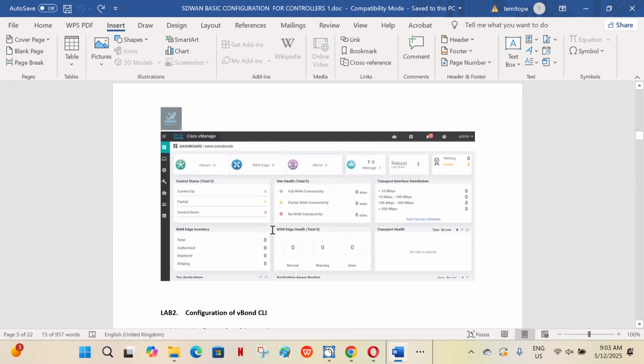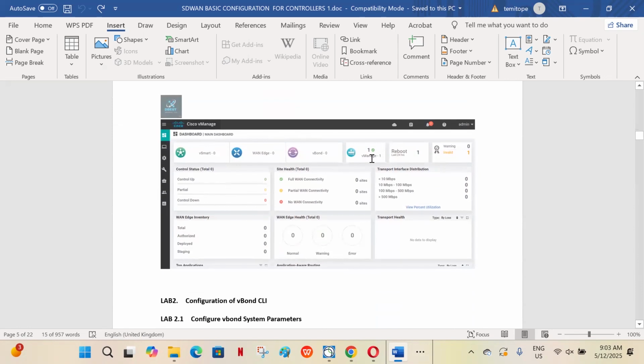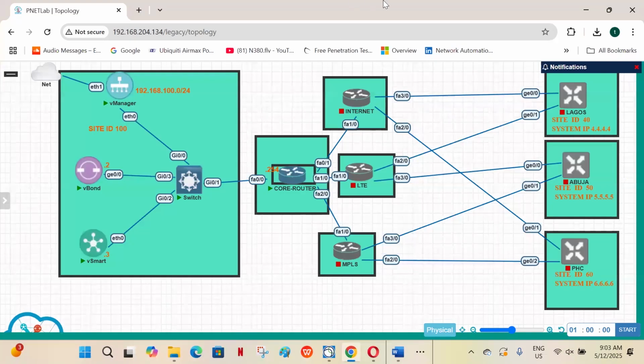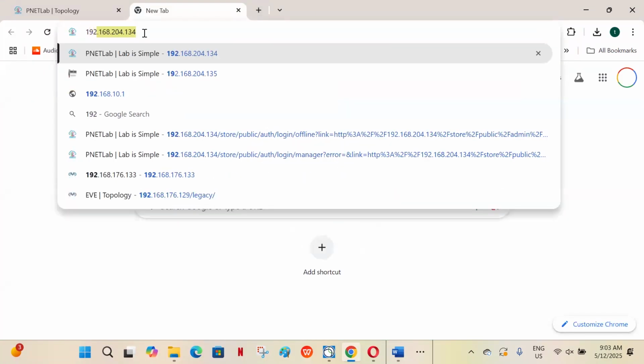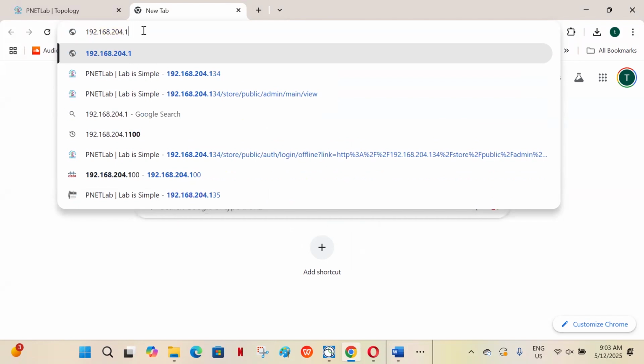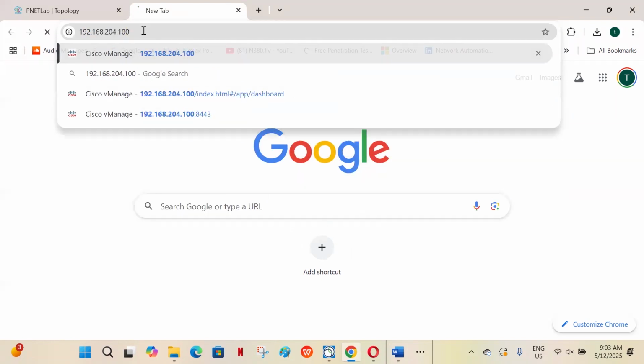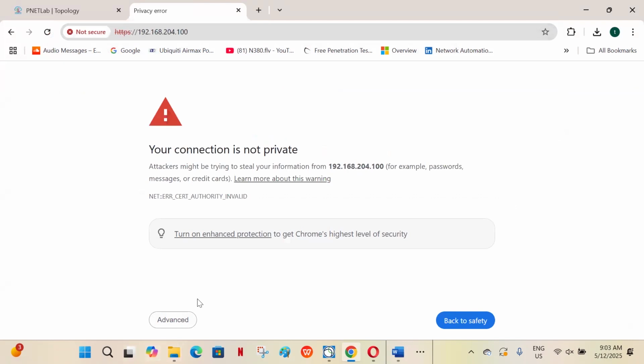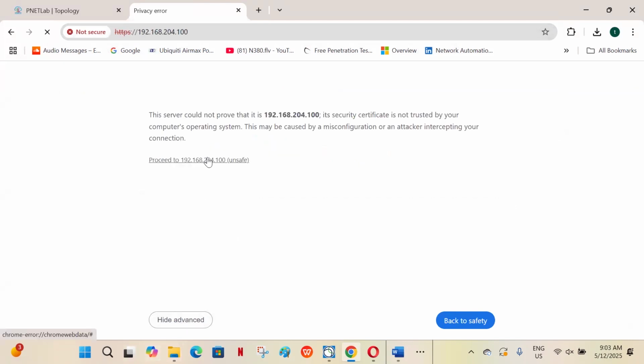Okay. Before we go to the vBond, just following this lab, let's log in. By now, we'll be able to log into vManage, even though we are not through with configuration on the controllers, but we'll be able to manage it because we have configured the VPN 512. Immediately we configure VPN 512, you'll be able to manage it. Even if that is the only thing you configure, you'll be able to manage it. So let's check 192.168.204.100.